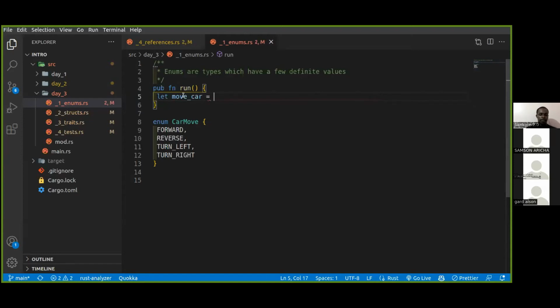Now move car is going to make use of our enum, car move. At this point, we're going to specify the kind of move our car is going to make. It's either a forward move, a reversal, a turn left, or a turn right. So I'll just go ahead and do forward right there. So we've specified that the kind of move our car is going to make is a forward move.